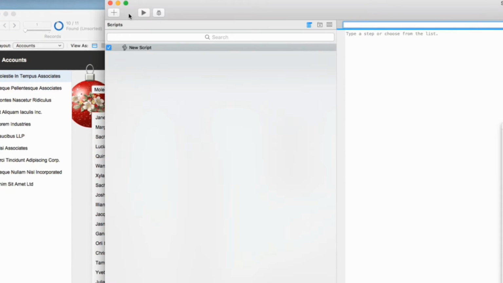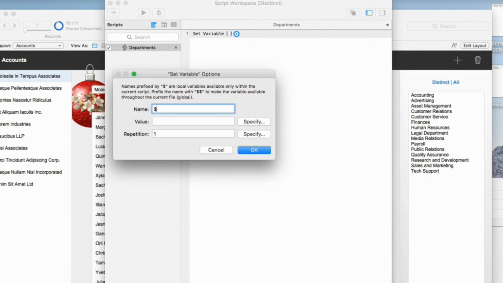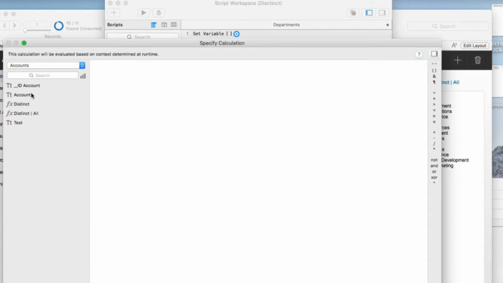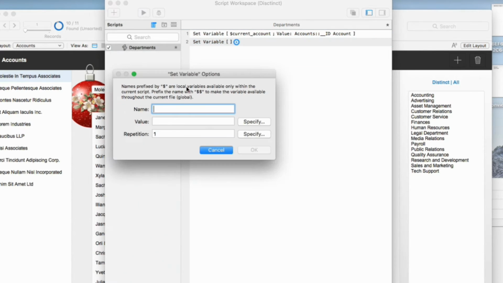So first of all, we need a script. So it's department. The script does set variable, and the variable will be current account. So I have the current account, right? And then I want another variable, set variable, and then I want the value list. Actually, we can call that department.